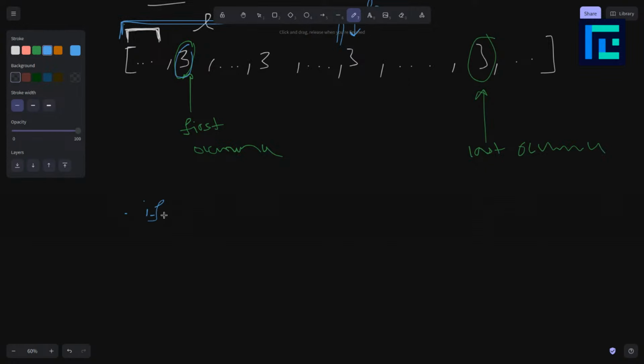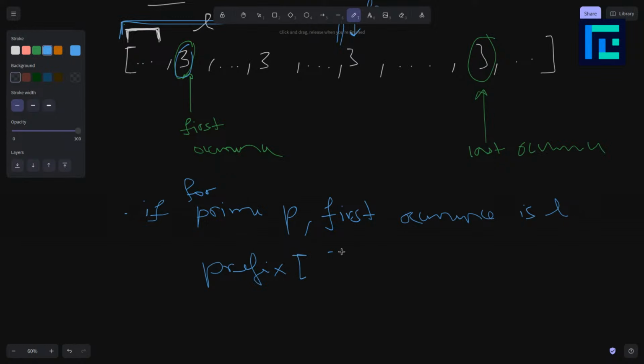So basically, if for a prime P the first occurrence is L, then we'll store the distinct count for every prefix. The value for prefix I, where I is less than L, remains unchanged, or is added with 0, let's say. And for every prefix such that I is greater than or equal to L, now the prefix has the first occurrence of 3, so we increase by 1. And this is for every prime that is present in our array.